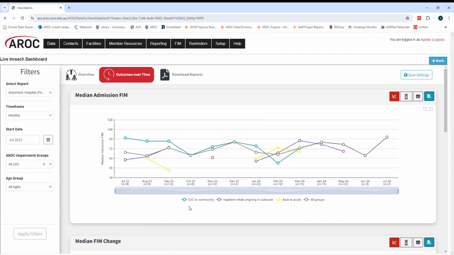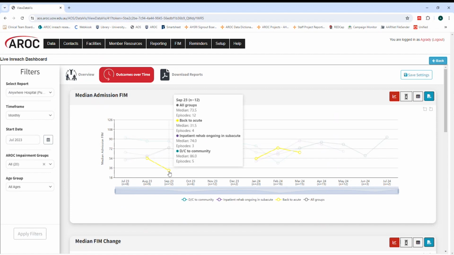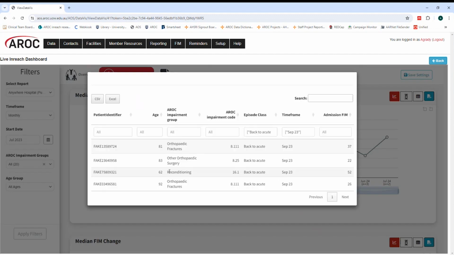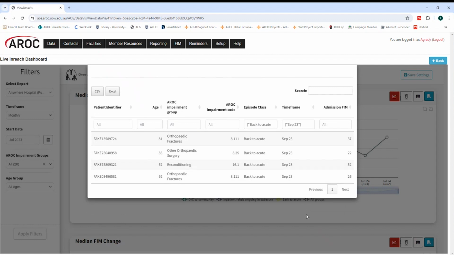So again, if it's a little bit messy here and you really just want to get an overall picture of all of them, you can get rid of the other colours and just look at what the total for all those groups together may look like in terms of your median admission FIM. Again, if you see something that looks particularly different, so you can see here that the back to acute median admission FIM was quite low, you can pull that up and look at those particular episodes and what their admission FIMs were in that given time period.